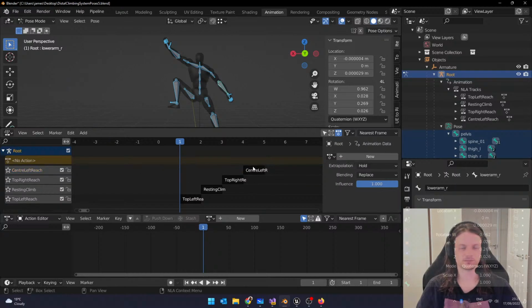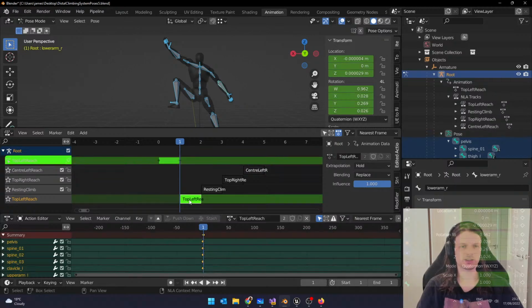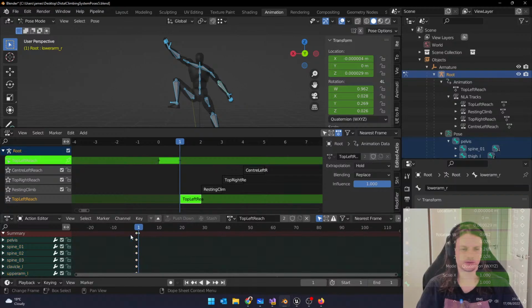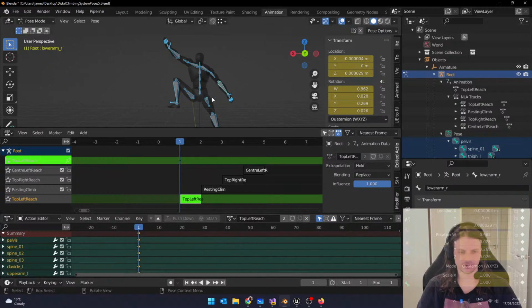Let's try another one. So I think we'll start with the top left reach. So let's go into that. Oh dear, what's going on here now? Where's the... Can I delete that? Is that anything? Can I move those there? Top left reach, let's just save that.